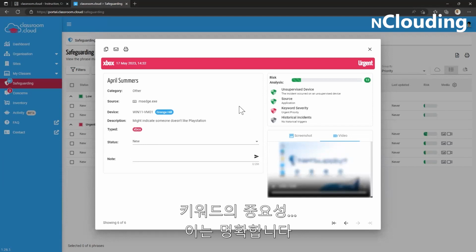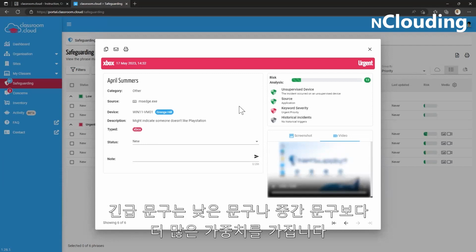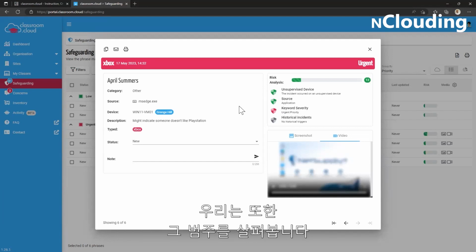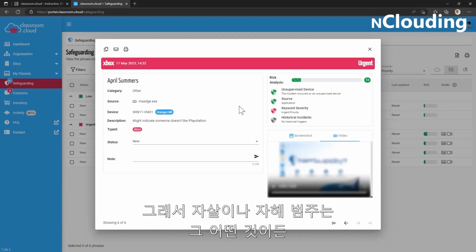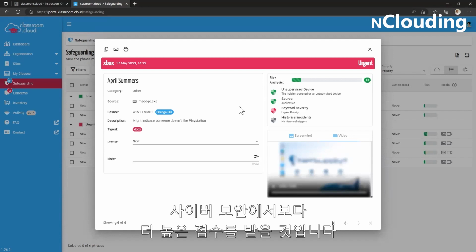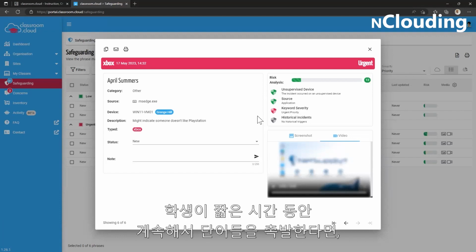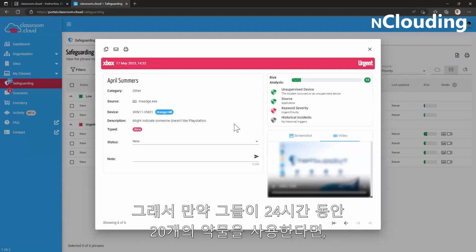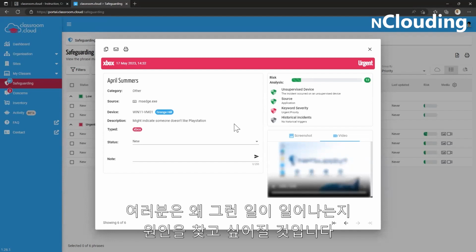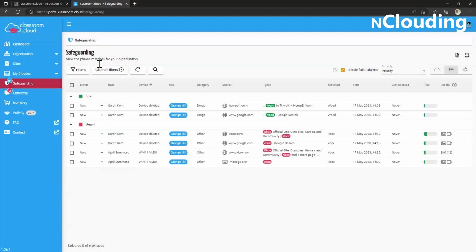Keyword severity. Part of this is obvious. An urgent phrase will carry more weighting than a low or a medium one, but we also look at the category. So anything in the suicide or self-harm category will carry a higher score than something perhaps in cybersecurity. And then finally, we look at historical incidents. So if a student is continually triggering phrases over a short period of time, this is going to bump the score right up. If they've got 20 drugs triggers over 24 hours, that's something you're going to want to be looking at and understanding why that's happening.